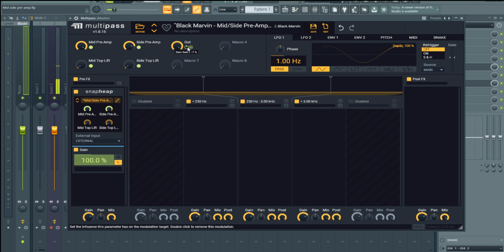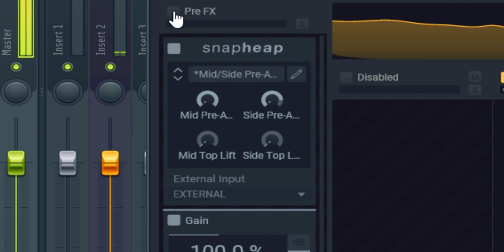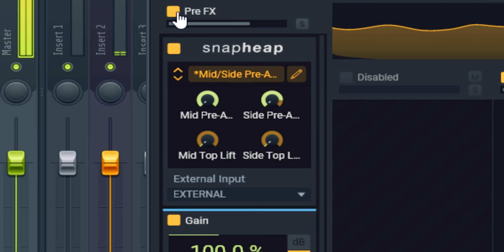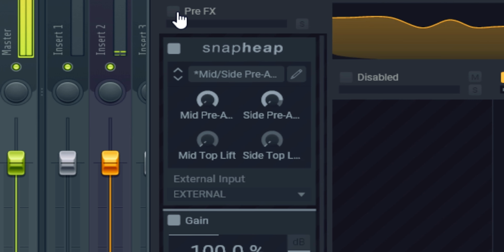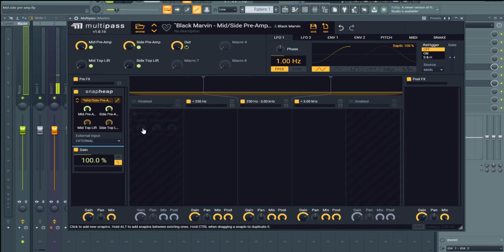I added here a small output compensation because it's obviously driving up some gain. And now I'm going to bypass it so you can really see what it does. And this is how it sounds.